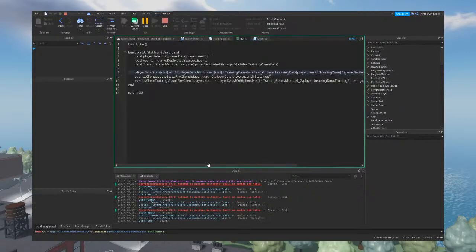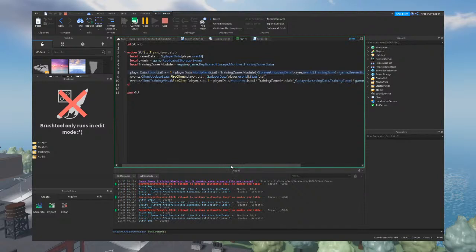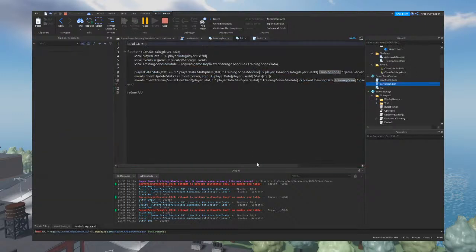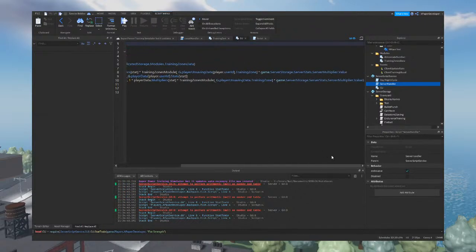Temp index. Implement. How is that a table? What? Huh? Am I defining this wrong? Training zones module underscore G dot player, unsaving data player training zone. I'm pretty sure dot training zone is a, or one of these other things is a table. That's always an option, but doesn't look like it.